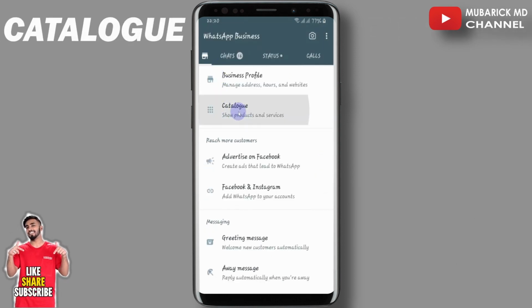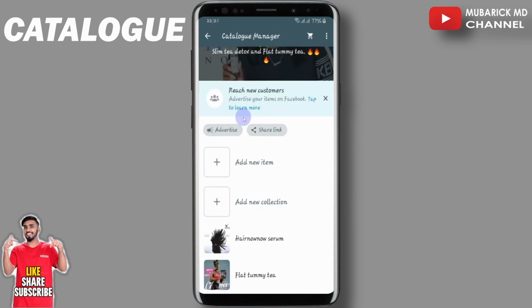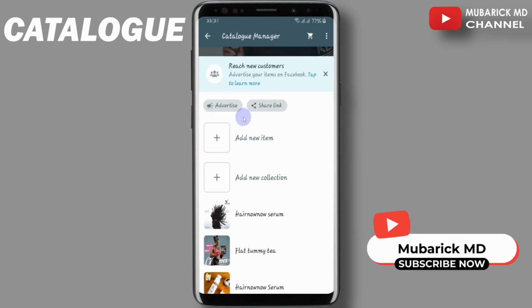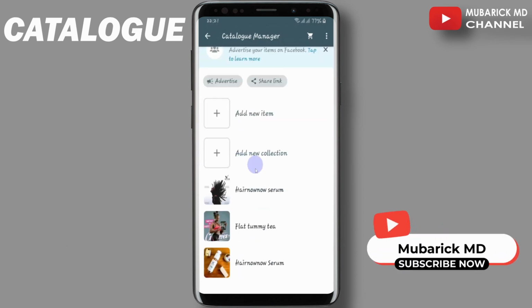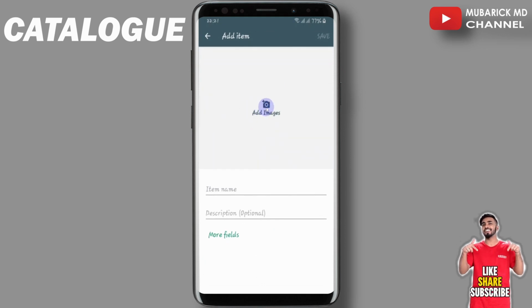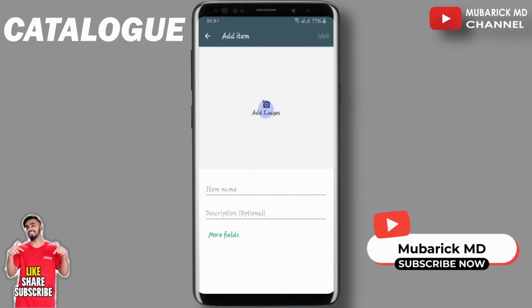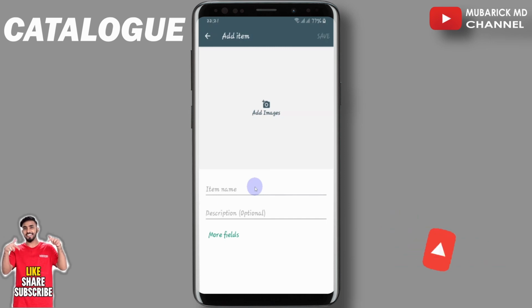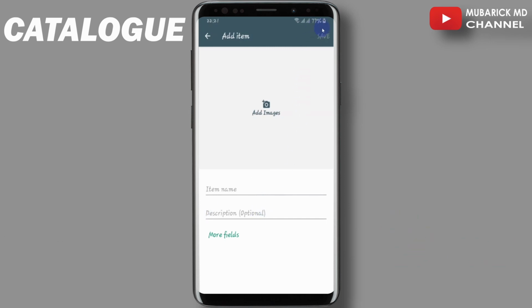When you click on the catalog, you can add the various products and services that you have. In our case, we have a couple of products listed here. To add a new product, you just have to click on add new item. Then you can select an image by clicking on this icon and then add the product name and the description. After that, you proceed to save.